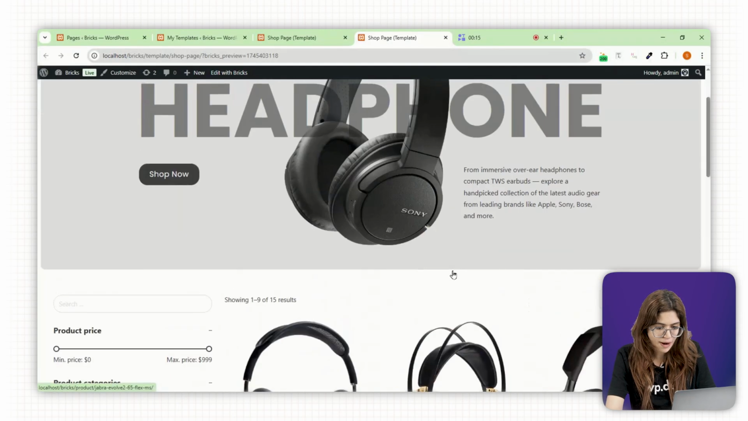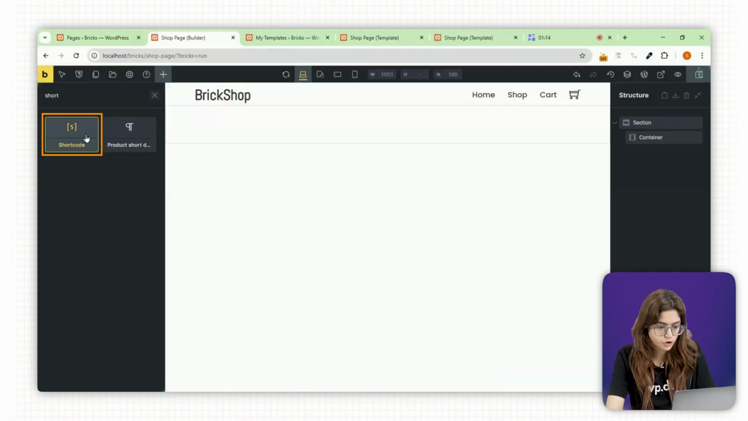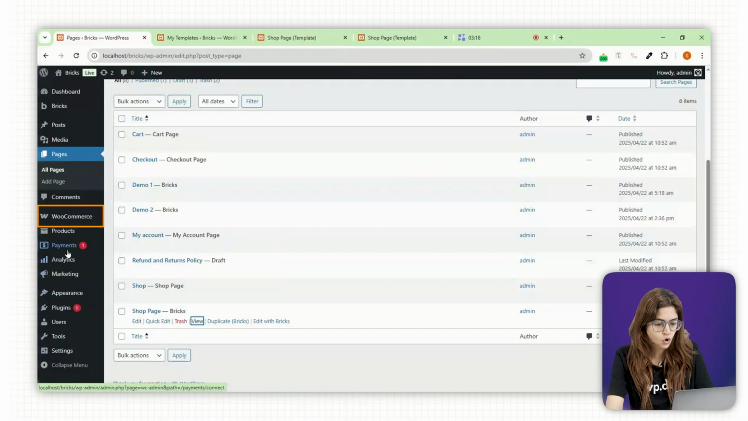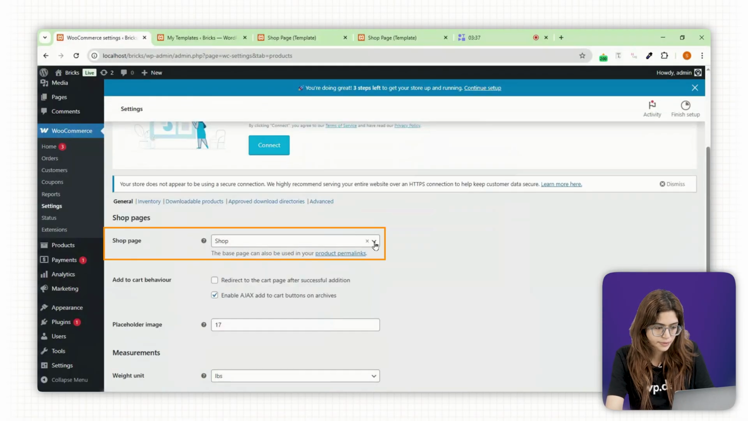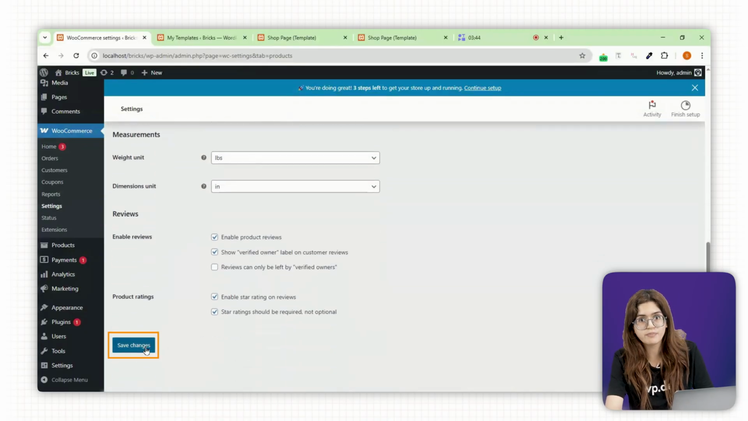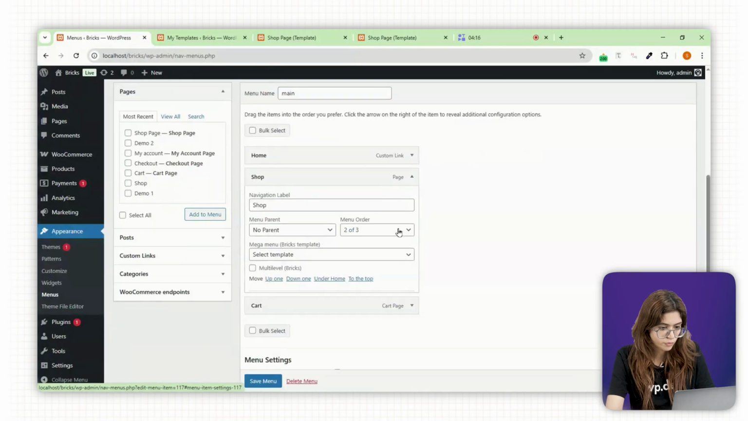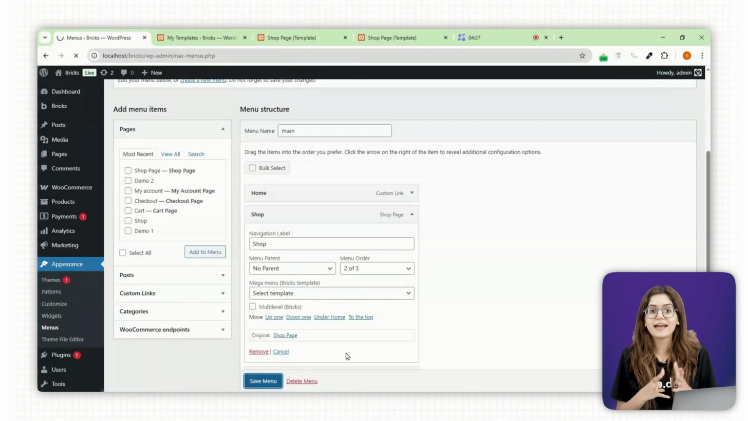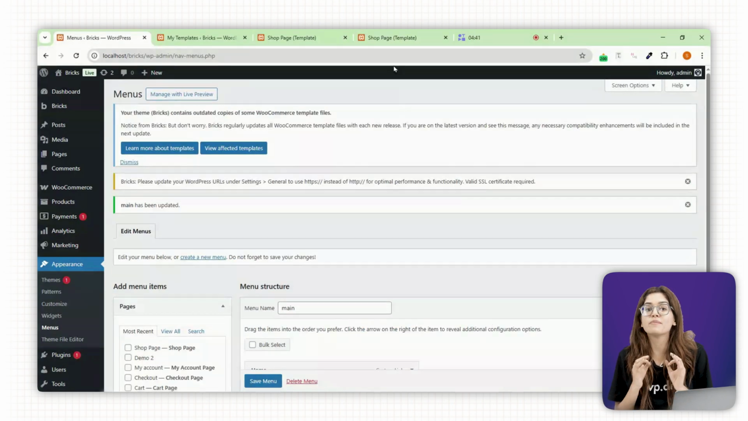If it looks good, go back to your WordPress dashboard and create a new blank page. Drop in a shortcode widget and paste in the template shortcode you got from Bricks. Now open your WooCommerce settings, go to the Products page, and update the shop page to point to your new page. Last step, update your site menu. Head to the Menu section in Appearance, remove the old shop link, and replace it with the new one. And that's it. You now have a fully custom WooCommerce shop built completely in Bricks.